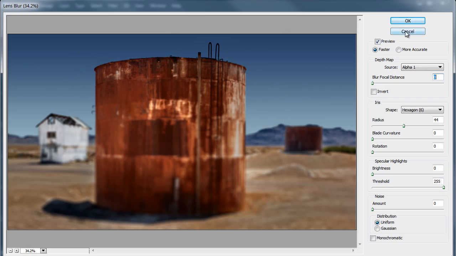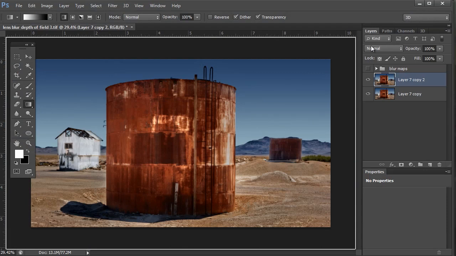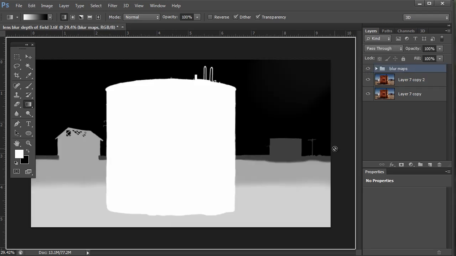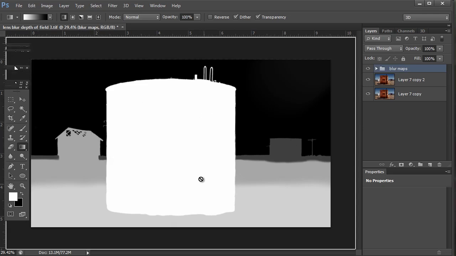Okay, let's go ahead and cancel this out, and let me share with you a more sophisticated way of applying your depth of focus. Right up here I have a layer group called Blur Maps, and if I turn it on, you get to see how I have broken down the scene into a series of tonal values.